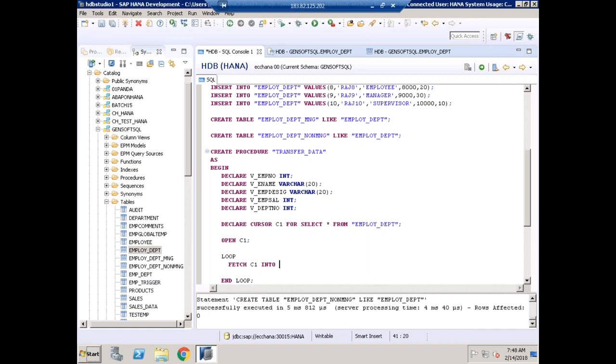INTO. Fetch will try to read the data at the current position. By default, the position will be at the beginning of the first row. So when I read it, it will read 5 fields, and I need to transfer them into 5 variables: v_emp_number, v_ename, v_emp_desig, v_emp_sal, and v_department_number. Done.